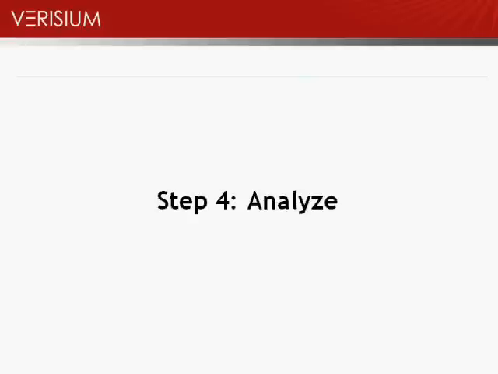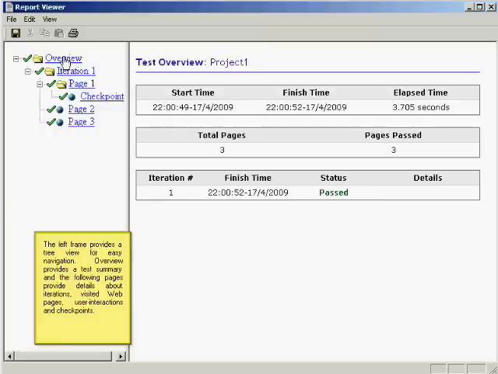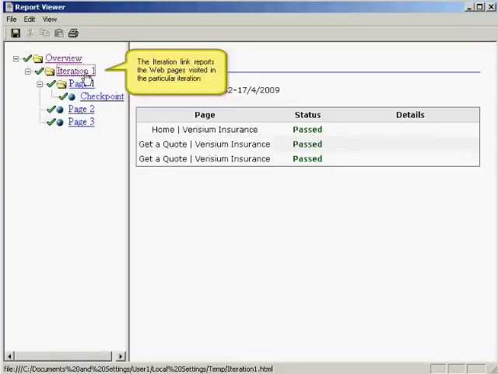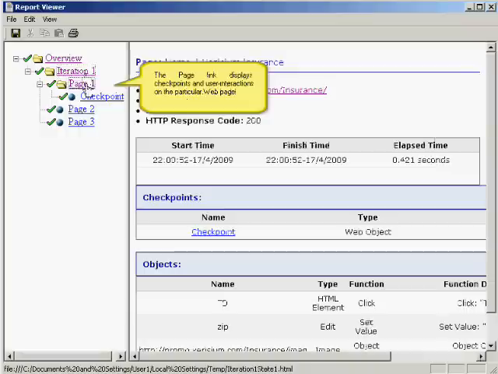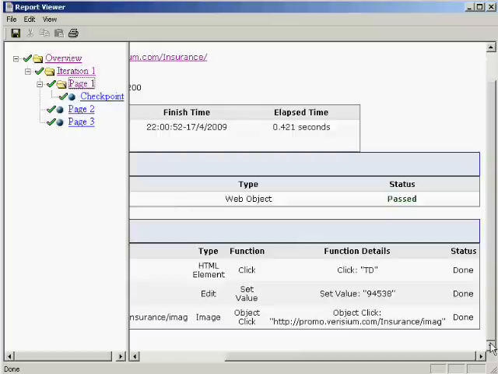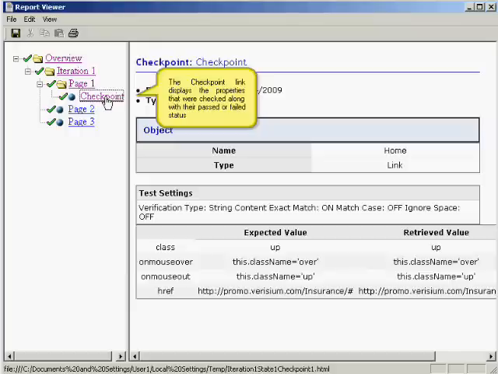Step 4. Analyze. The left frame provides a tree view for easy navigation. Overview provides a test summary, and the following pages provide details about iterations, visited web pages, user interactions, and checkpoints. The iteration link reports the web pages visited in the particular iteration. The page link displays checkpoints and user interactions on the particular web page. The checkpoint link displays the properties that were checked along with their passed or failed status.